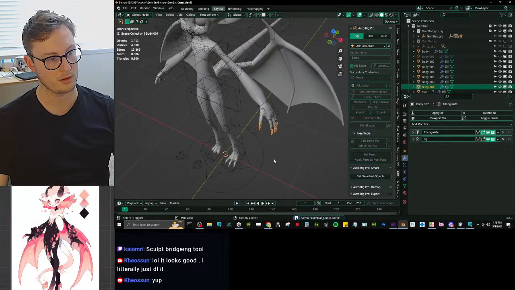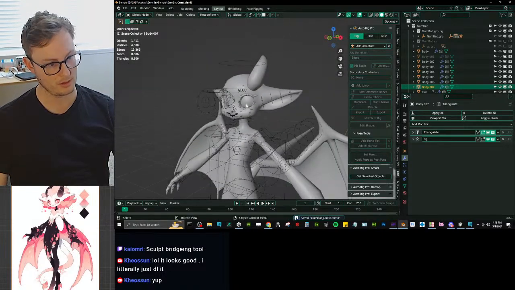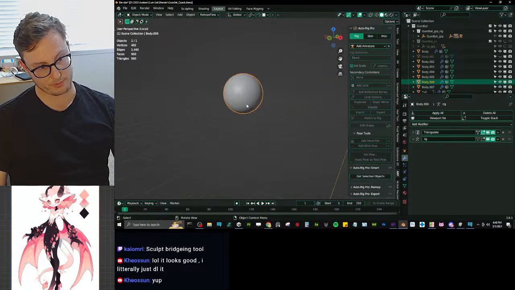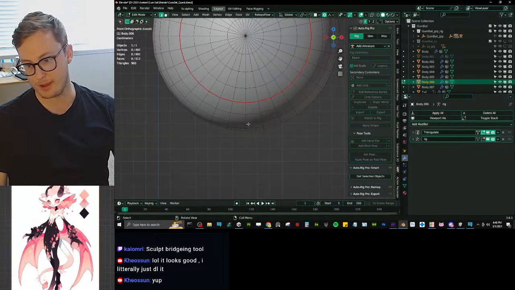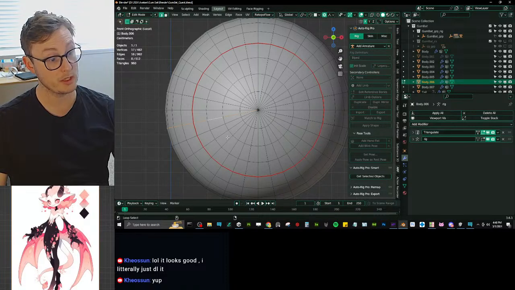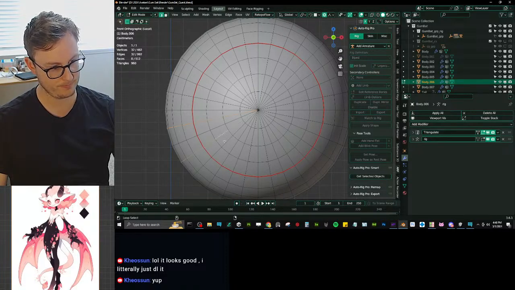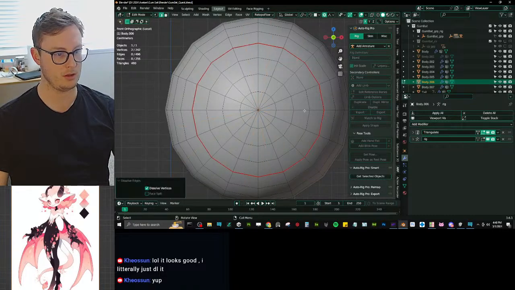Okay. So I think we're doing pretty good on vertex count now. Aside from the eyeball. We knew the eyeball was going to be difficult. We knew. Boom, boom, boom, boom, dissolve.